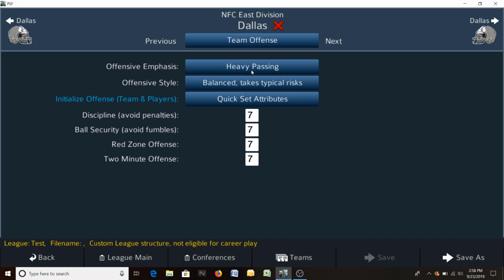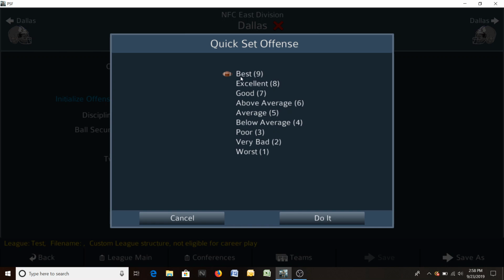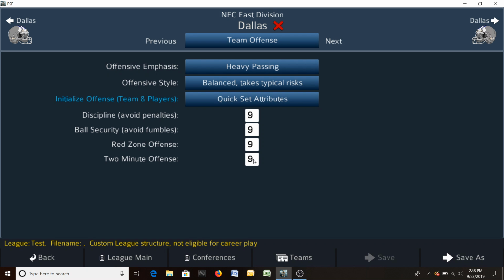Offensive emphasis, balance favors passing, heavy passing. You can make it whatever you want. And again, here's a quick set attributes. Let's say everybody is best. It just made everything a 9 for discipline, ball security, red zone offense, 2-minute warning. Now you can go in here and manually make anything you want.